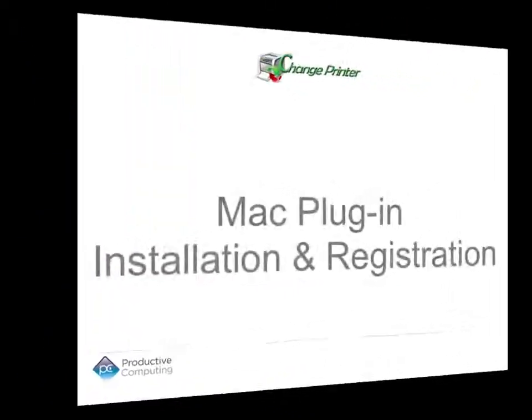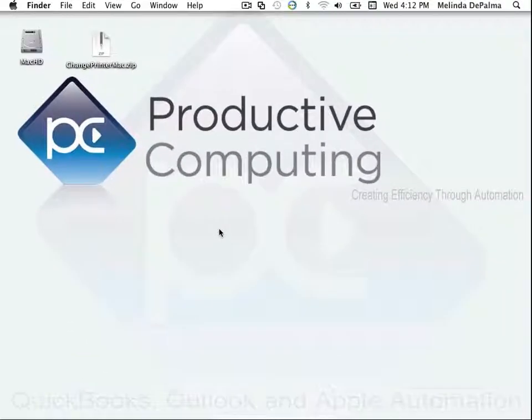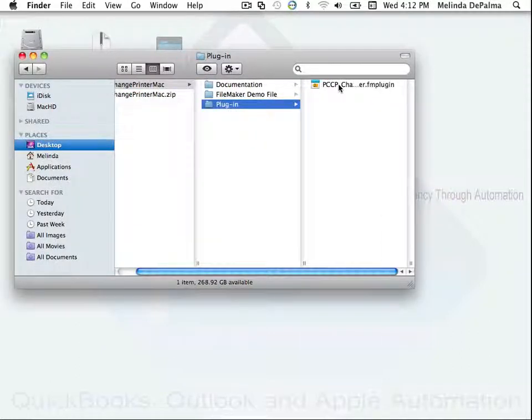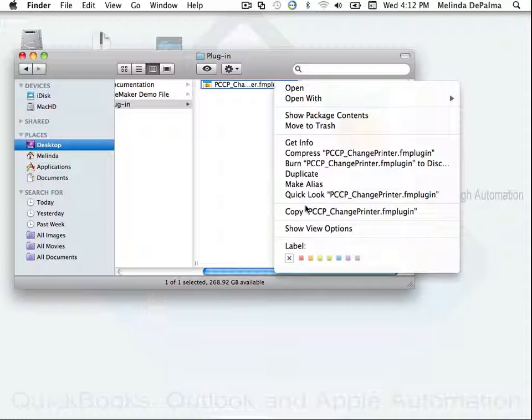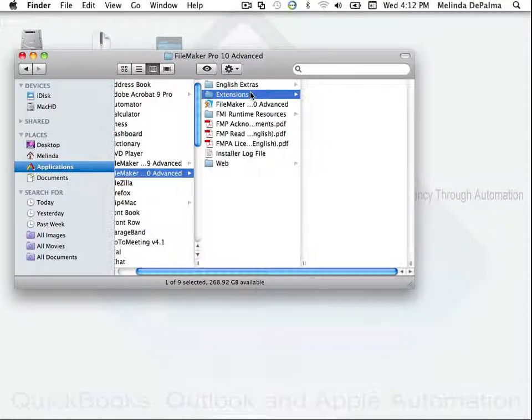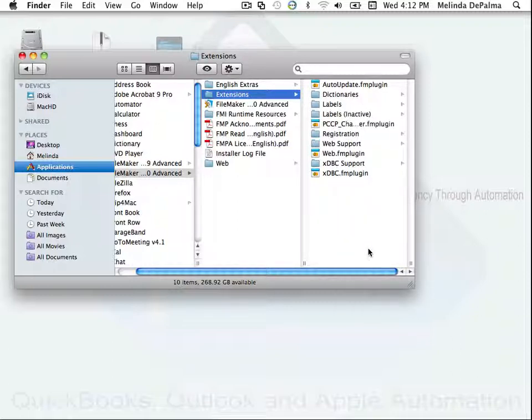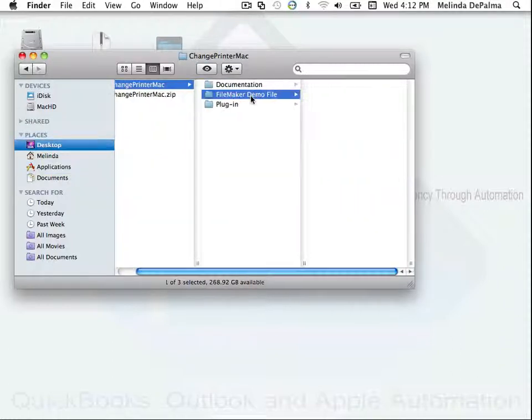Next, let's demonstrate how you install and register the plugin on a Mac machine. Download the plugin bundle from our site, which will look like this. Ensure that FileMaker is closed. Copy the actual plugin. And paste the plugin into the FileMaker Extensions folder located here. You have now successfully installed the plugin. Let's begin registration.